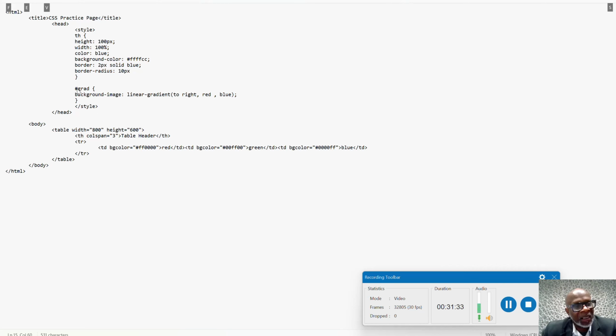What I should say is the hash there, hash grad, indicates an ID. So the ID for this middle one is the one we want to put the gradient on. We're going to put TD instead of background color. We're going to give it an ID. ID equals, in quotes, grad. Now this will reference what's in here.